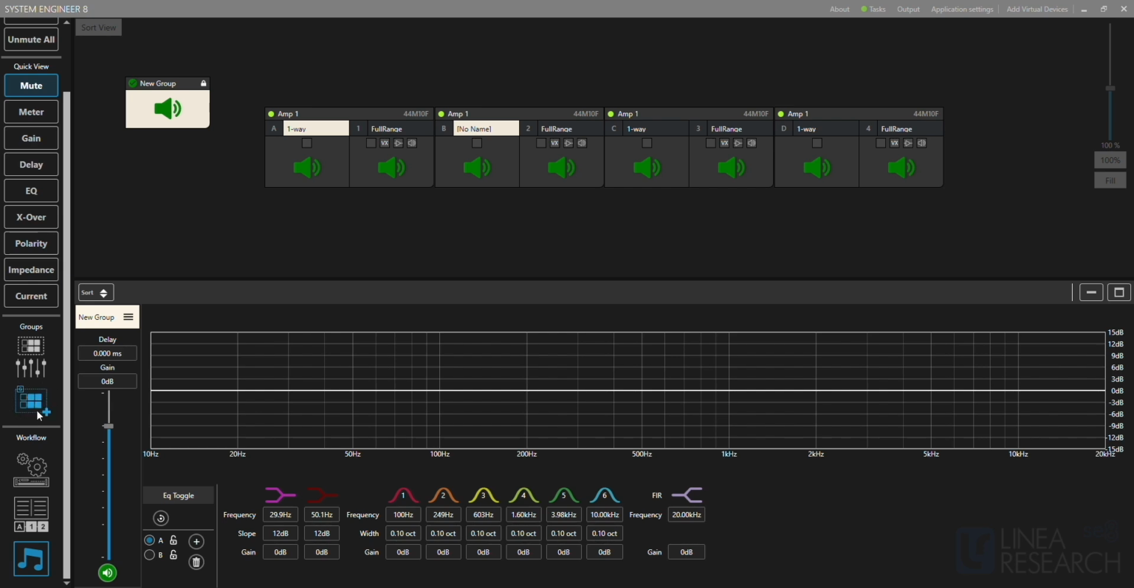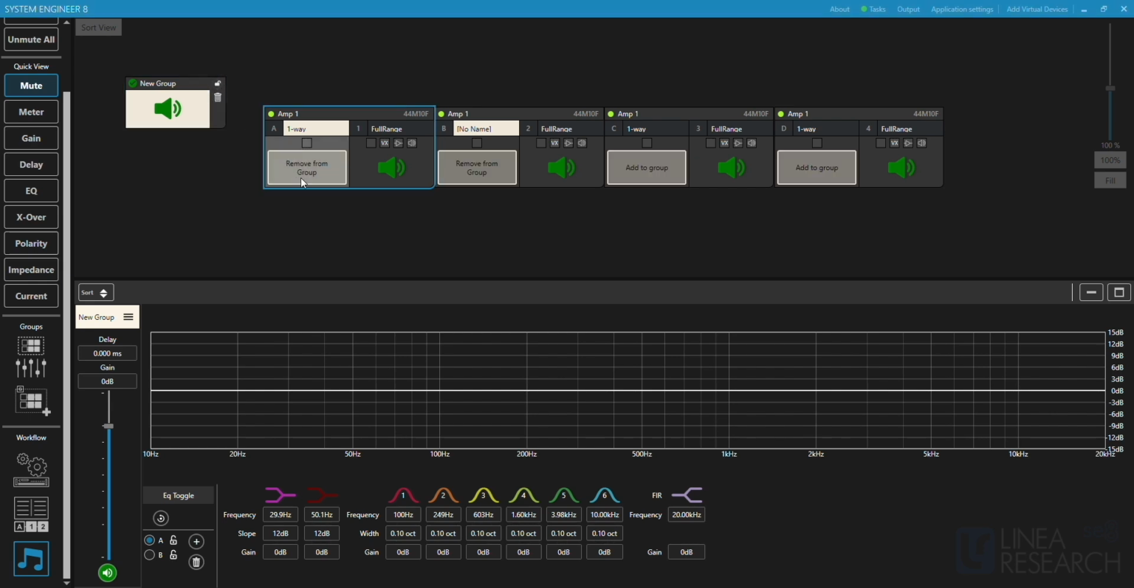So we've added a group by clicking the Add Overlay Group button here, and that's added a group overlay bar. We've used the group membership to lock and unlock our group. And we can also remove from our group by clicking these Add and Remove buttons here.